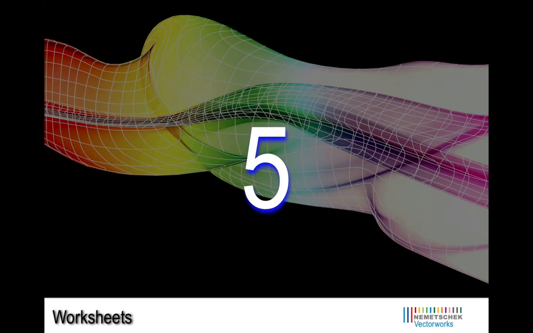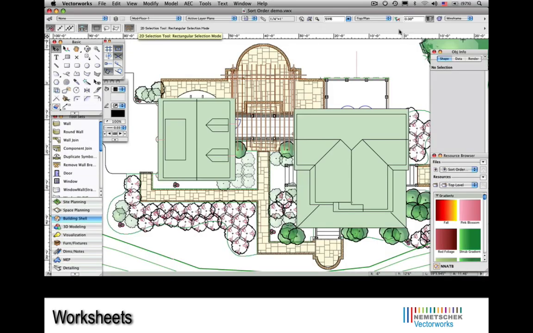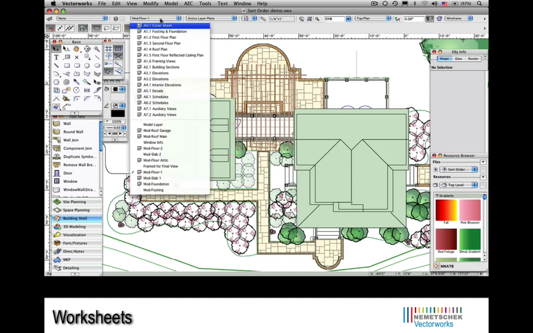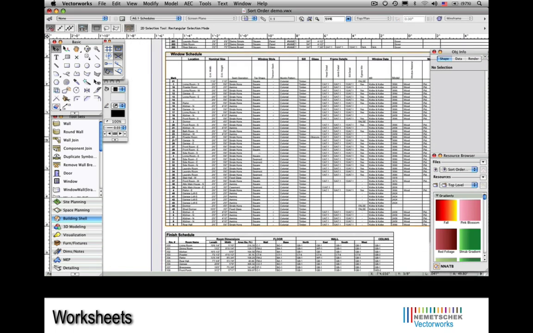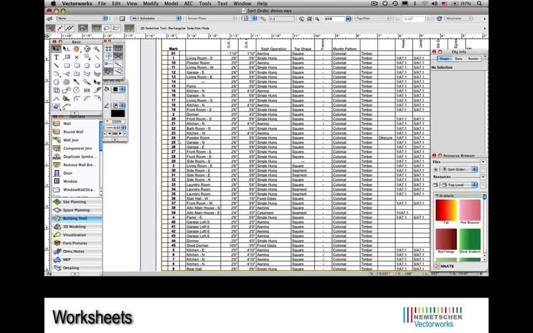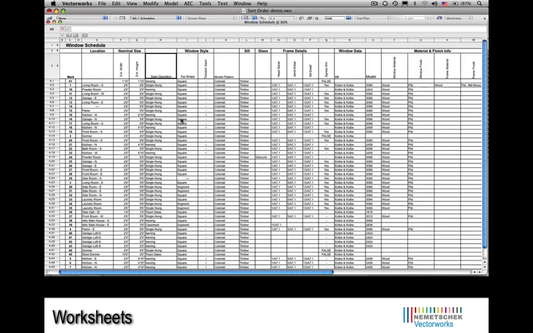Number 5. Okay, so using this little house design, I'd like to share a tip on getting a schedule to sort correctly. Prior to this, you had to add some leading zeros to achieve this. So let's take a look at a typical window schedule, and you'll see that the numeric order for the windows is a little messed up.